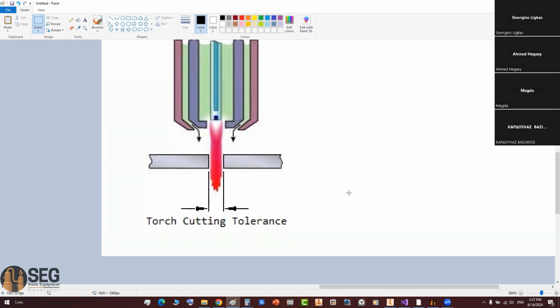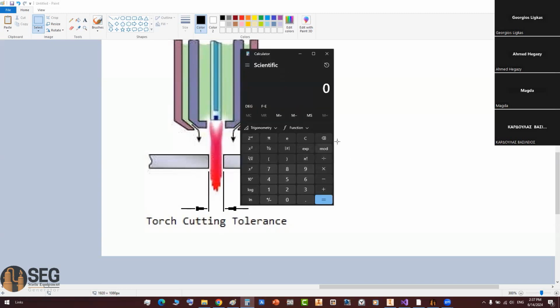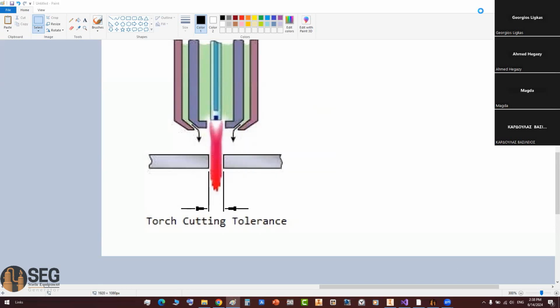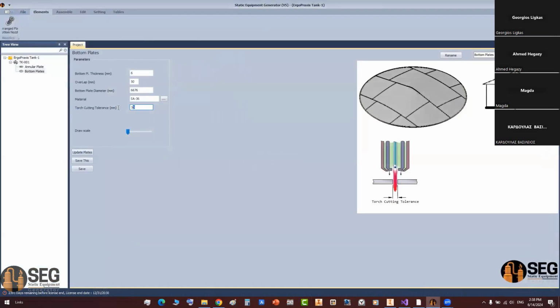So the half plate will not be exactly 3 meters. If we say the torque cut tolerance is 10 millimeters, the value will be 6 meters minus 10 millimeters, divided by 2. So that's the value of the half plate. If you would like to take this value into consideration, you will add it. If not, you can set it equal to 0. So in that case, let's make it equal to 0.